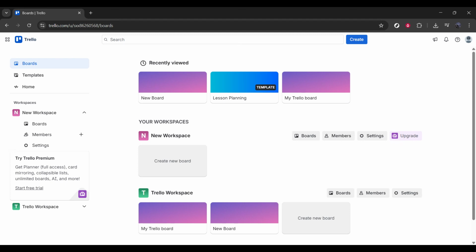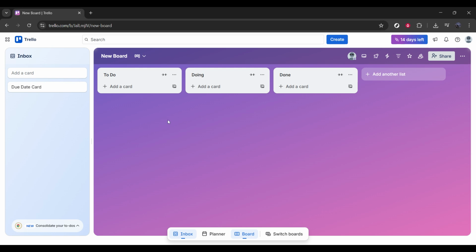Next, click on the board where you want to set a due date. Choose the specific project board that contains the card you'd like to update. Once you're inside the board, you'll see your lists laid out horizontally, and under each list, you'll see individual cards that represent tasks. Now, click on the card that you want to add a due date to.